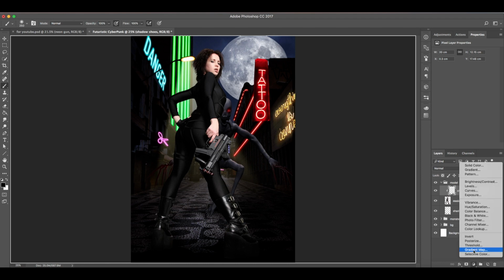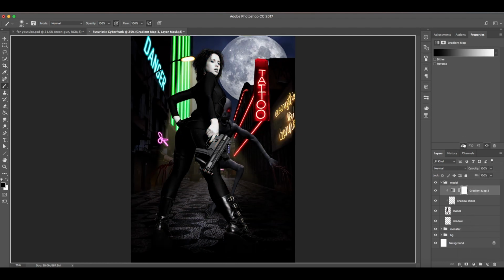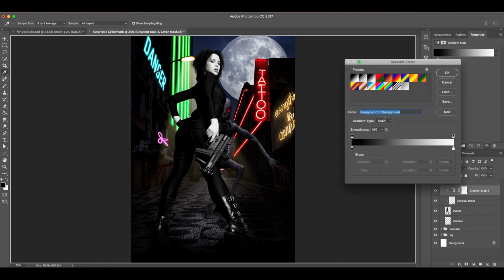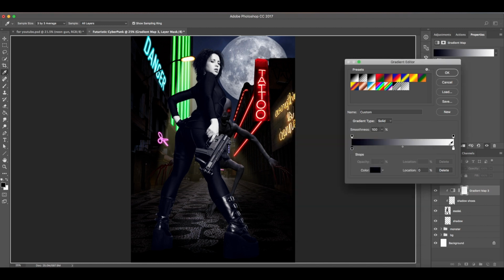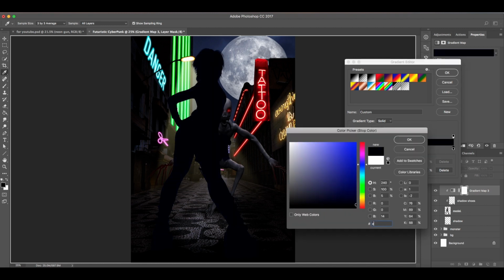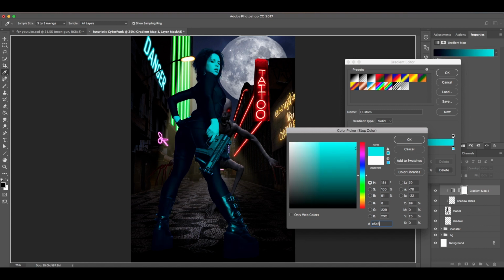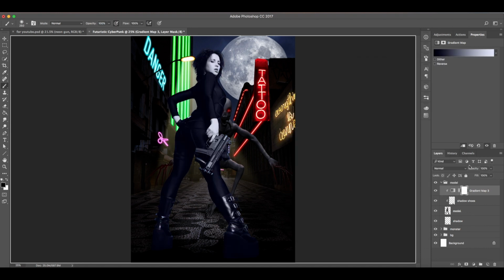Add a gradient map. Then clip this. Then click this. Then this. Then type this here. 020211. Now for the right side, E5E8FF. Then decrease the opacity to 65% and fill to 77%.